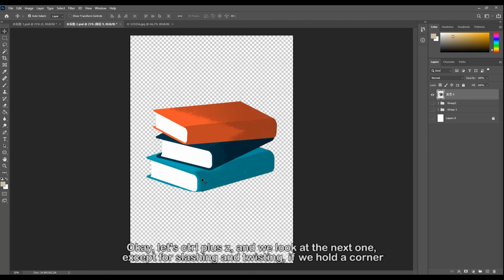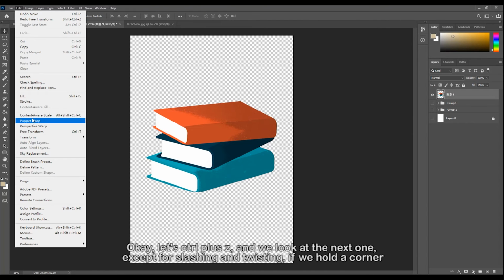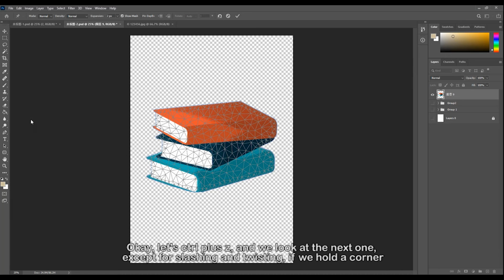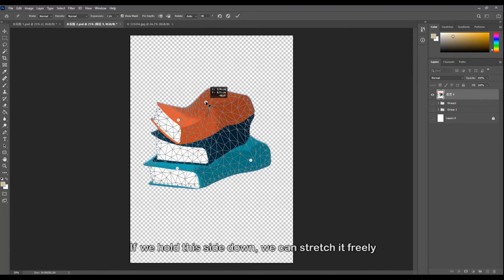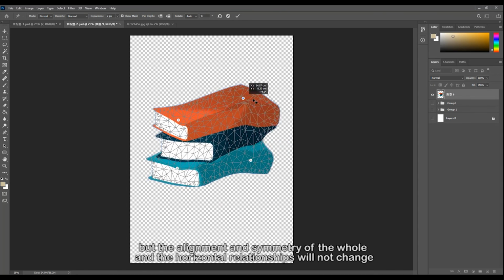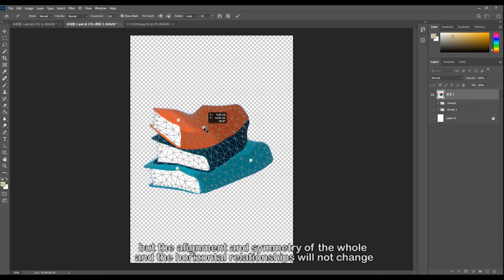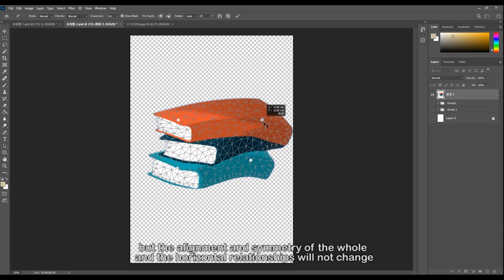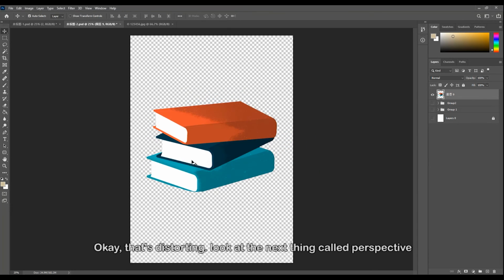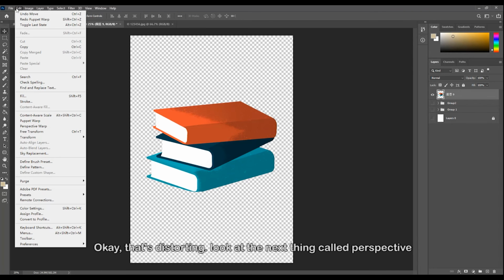Okay, let's press Control plus Z, and we look at the next one. Except for slashing and twisting, if we hold a corner, there will be one such slash on all four sides. Change it. If we hold this side down, we can stretch it freely. But the alignment and symmetry of the whole and the horizontal relationships will not change. Okay, that's distorting. Look at the next thing, called perspective.